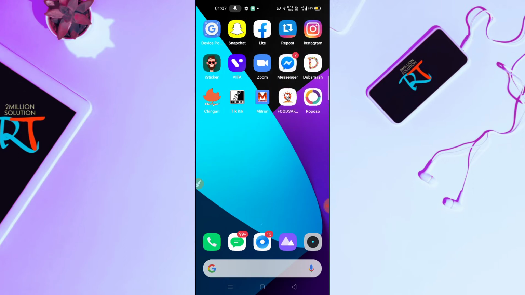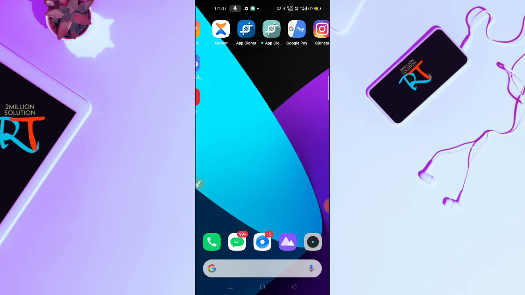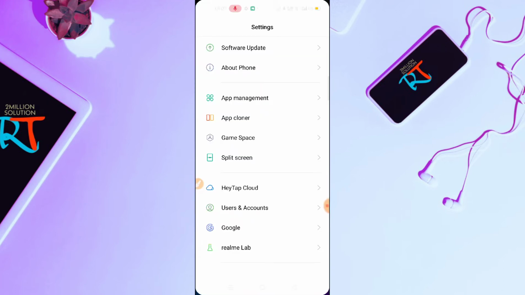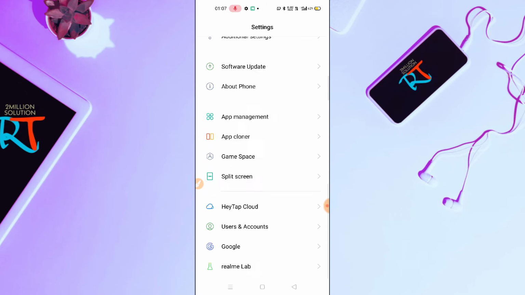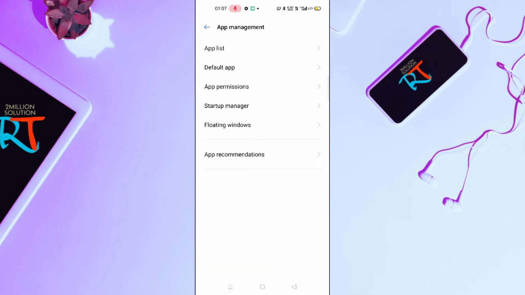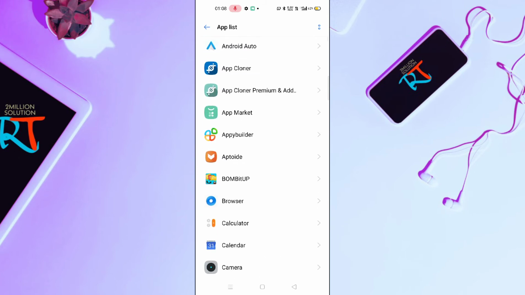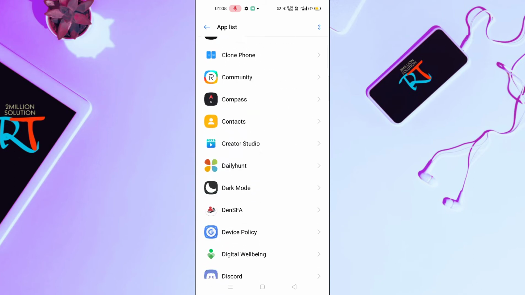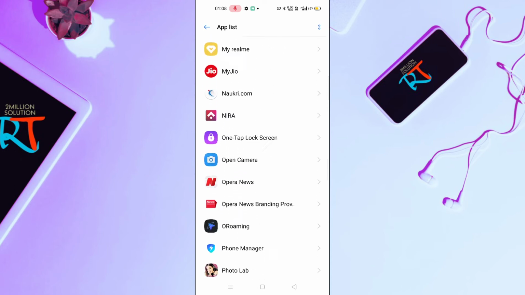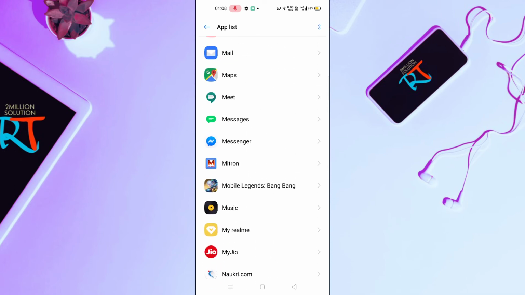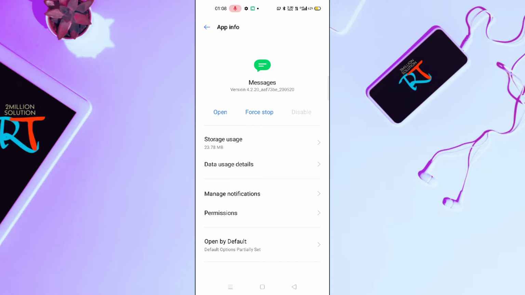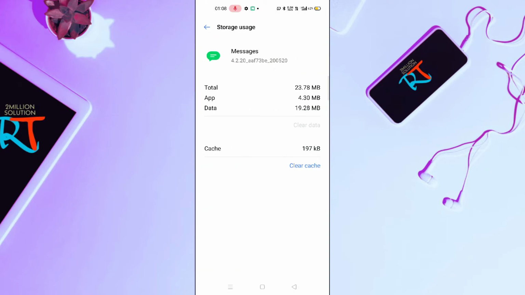And the third tip, the third tip is something amazing. You have to go to your phone settings, then app management, and then manage apps. Now here you have to simply search for message, your phone message. Let me go to message, and then click on storage usage, and clear all the data and also the cache.